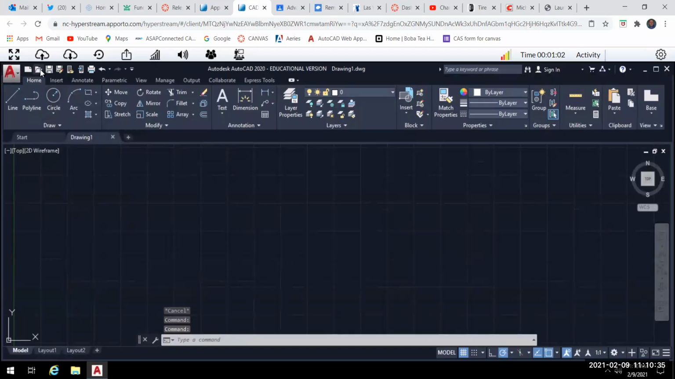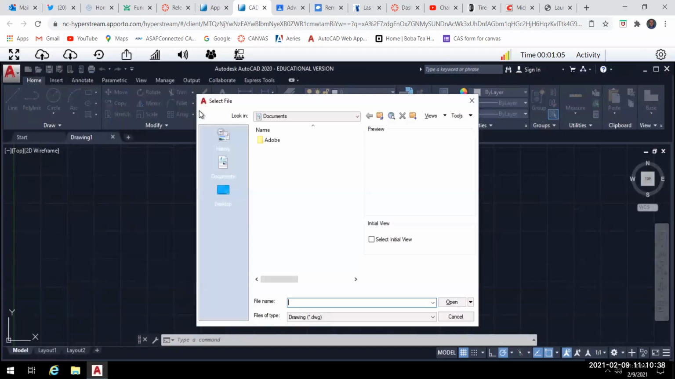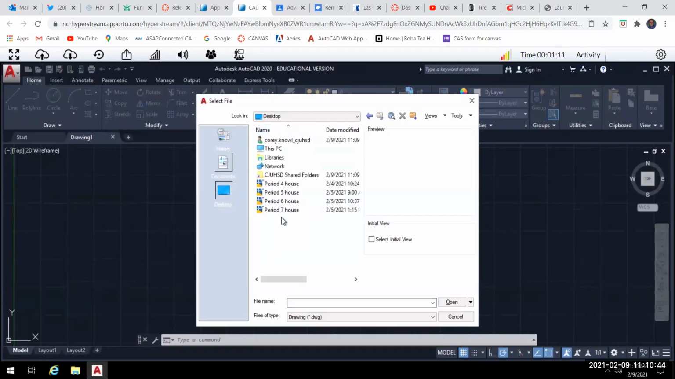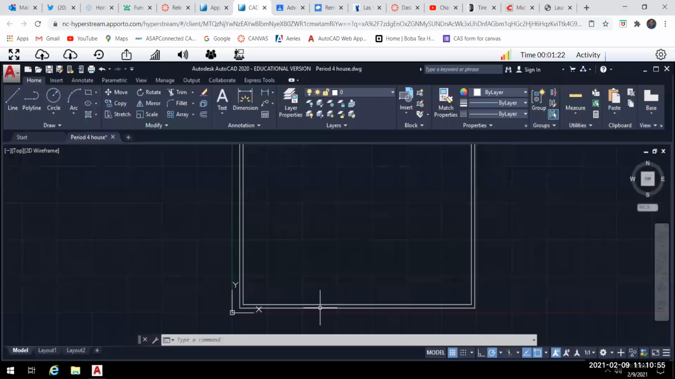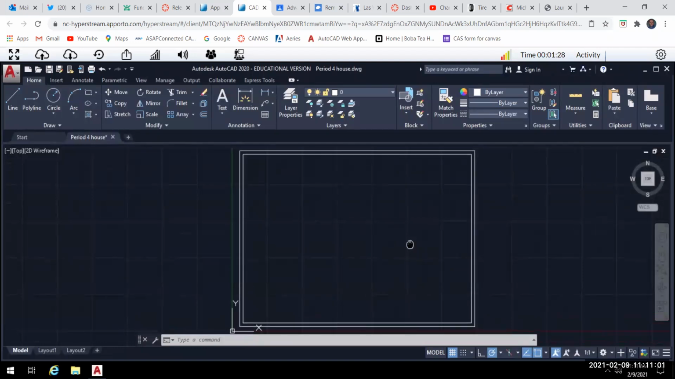Okay, so I'm simply going to go up to the open folder. I'm going to go to my desktop, this right here. And here are my houses. So let me just open up. And we have our, if you remember, it was 35 feet long by 25 feet wide. So we made this house here. So what I'm going to do is we're going to create a couple of bedrooms and a couple of closets and our bathroom today.